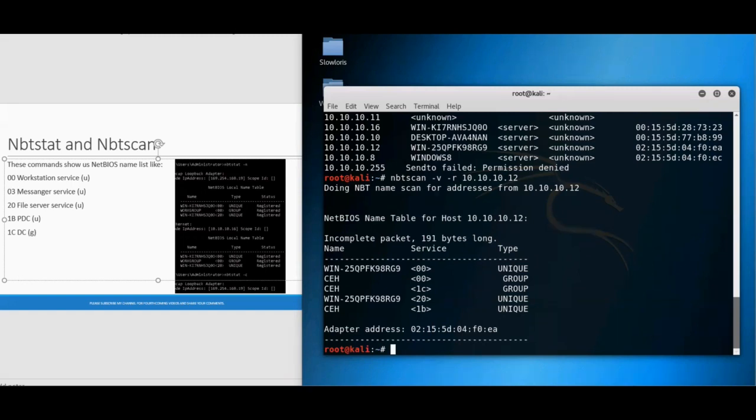Now, what are the services loaded here? 00 workstation service, 1C, which is domain controller, 20 for file service, 1B as a primary domain controller. So we got all the information. Now, nbtstat and nbtscan, these are the two commands used very much for NetBIOS enumeration. All right, now we'll go for the next practical.